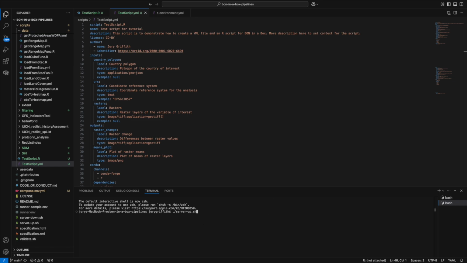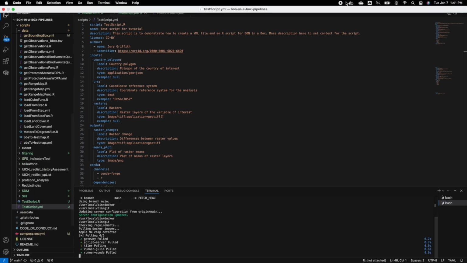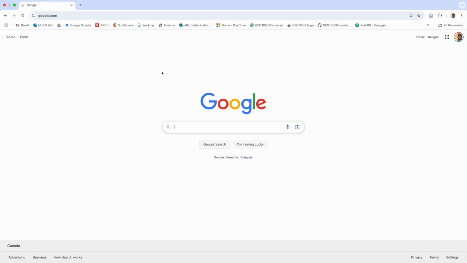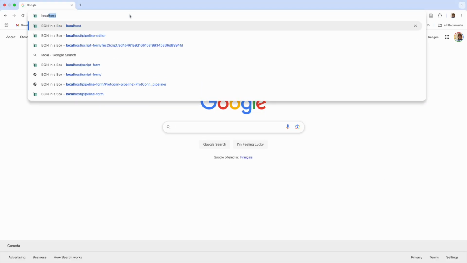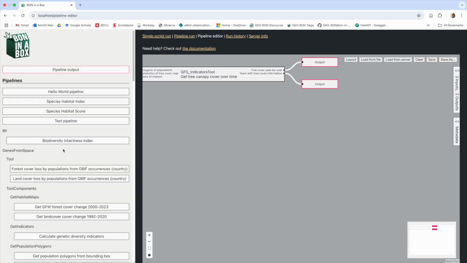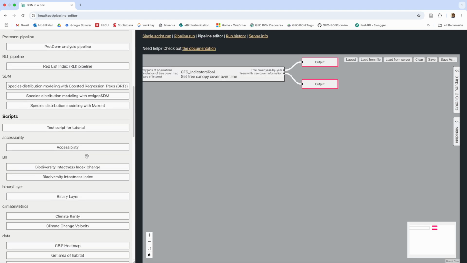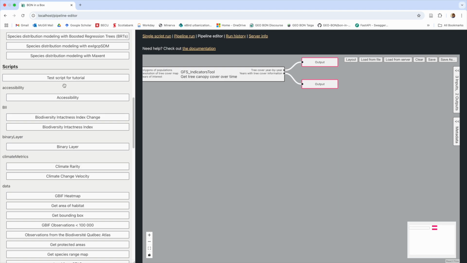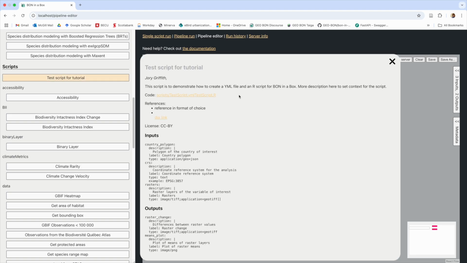I will connect to the server using the server-up.sh function. You can see that my pipeline appears on the side here with the name I gave it in the YAML file. If I click on it, I can see the information that I wrote, including the author, description, link to the GitHub code, and references.